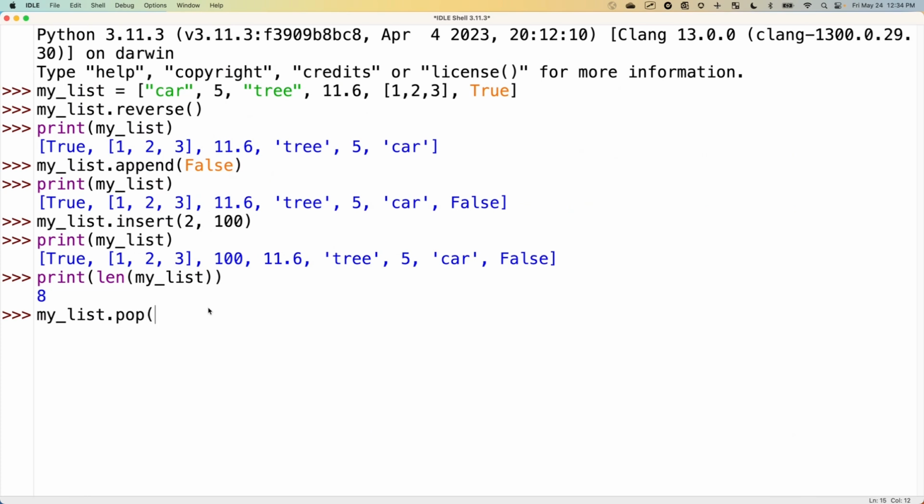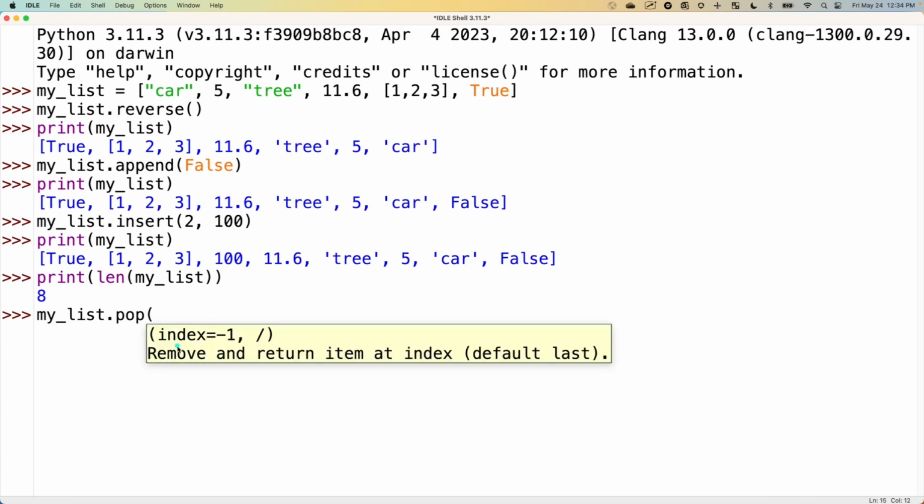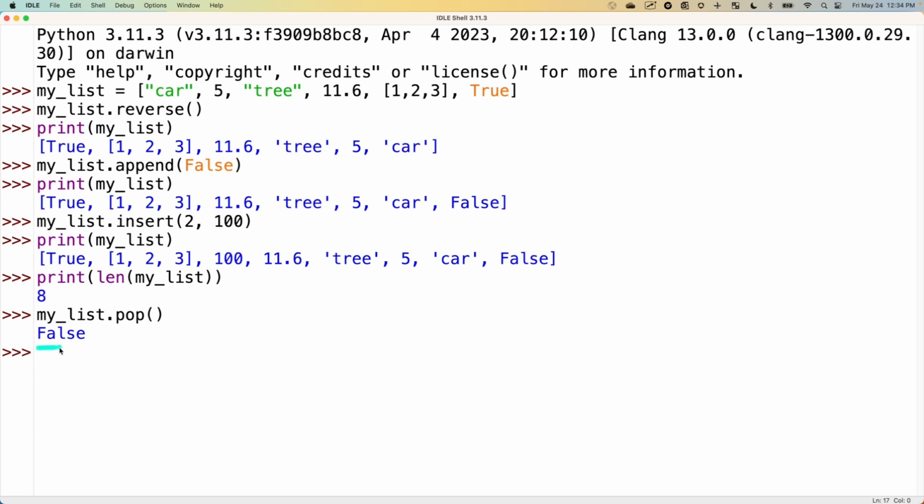mylist.pop. If we look at the help for this, by default, as we've mentioned, it will pop the last element. So if we just do pop, it returns it, as we see here. It's removed that and returned it for us. So we could say new var is assigned and then do mylist.pop. And that would have stored the value false in that new var. If we print our list now, we see it no longer contains false, which was that last element.